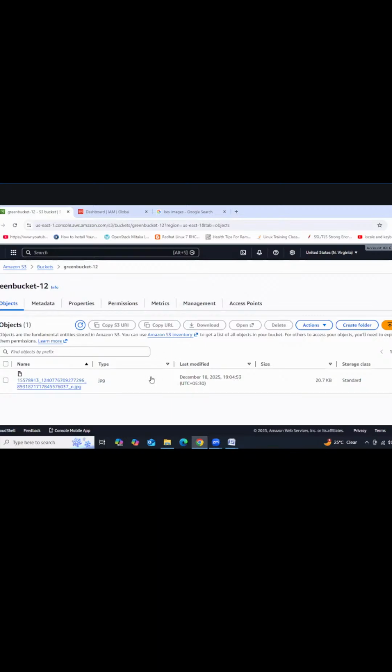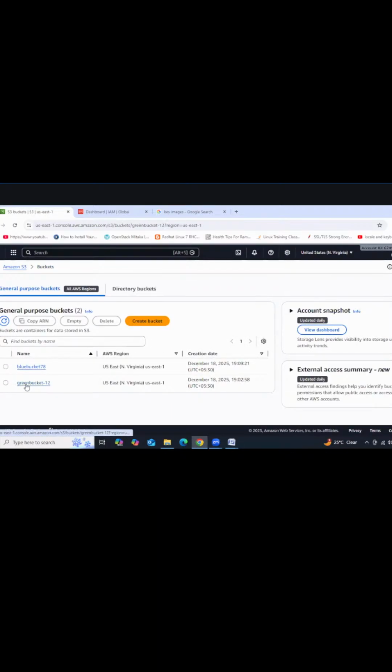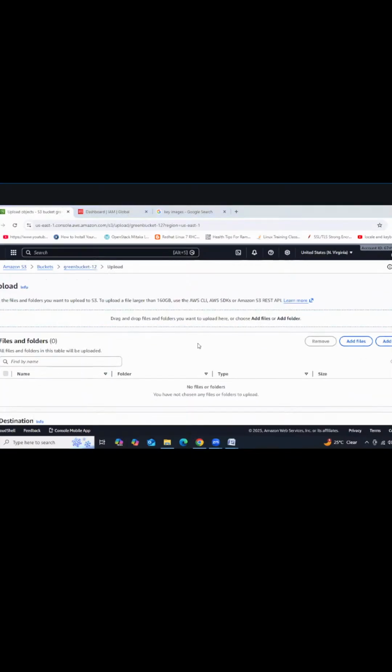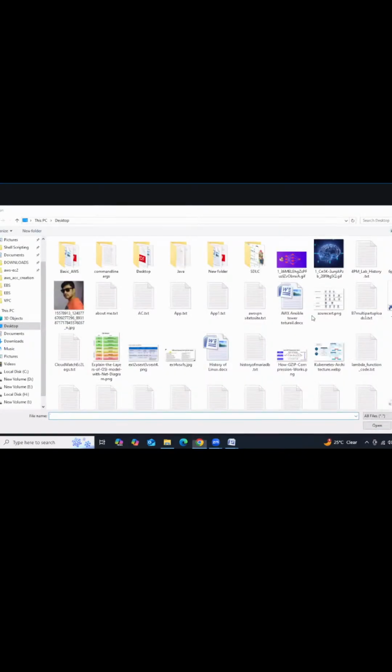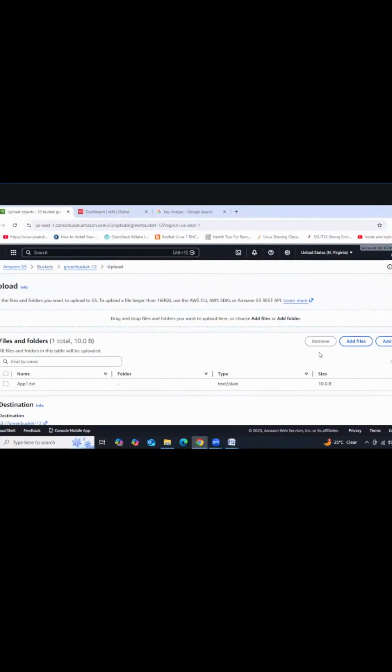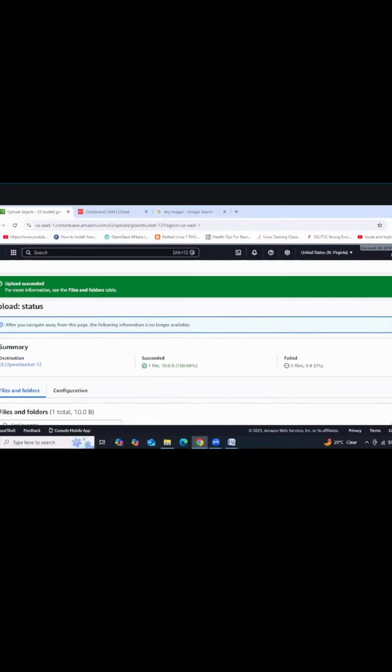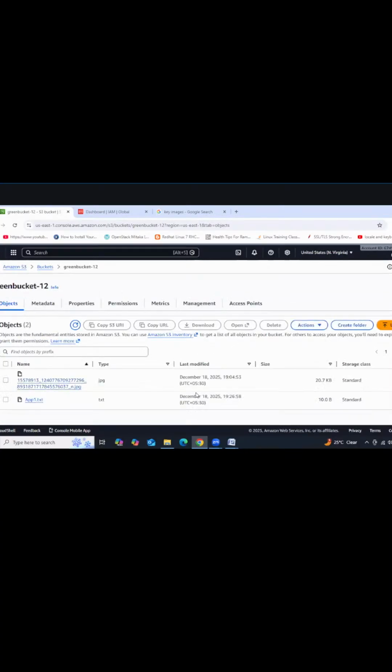So now go to buckets. Which bucket do you need? The green bucket. So open the green bucket. Now we are uploading the version 1 file. Click upload, then add file, and then on top of the desktop we have app1. So I have uploaded this file successfully, right, guys? The file got uploaded.